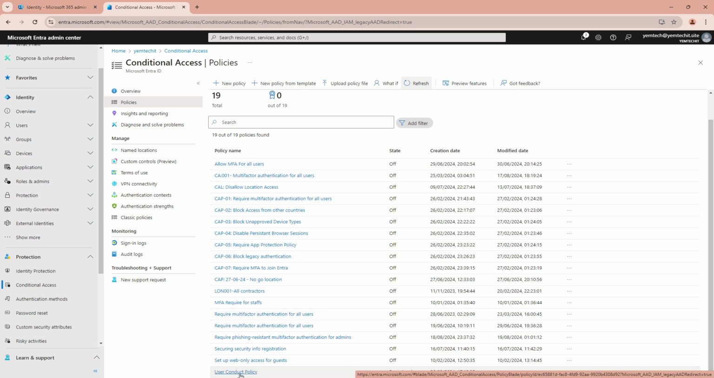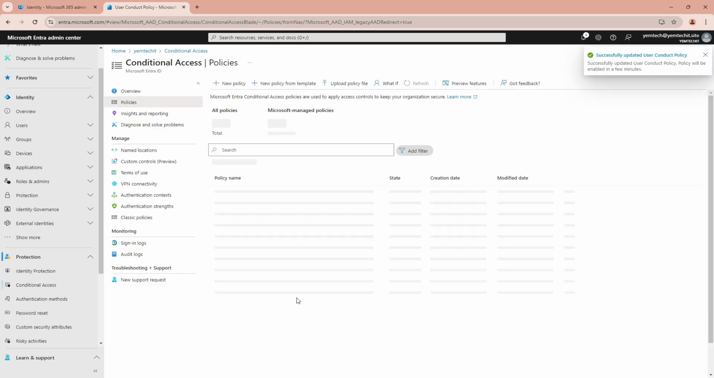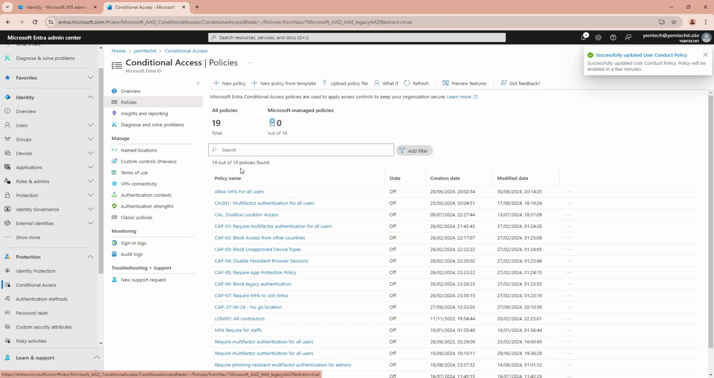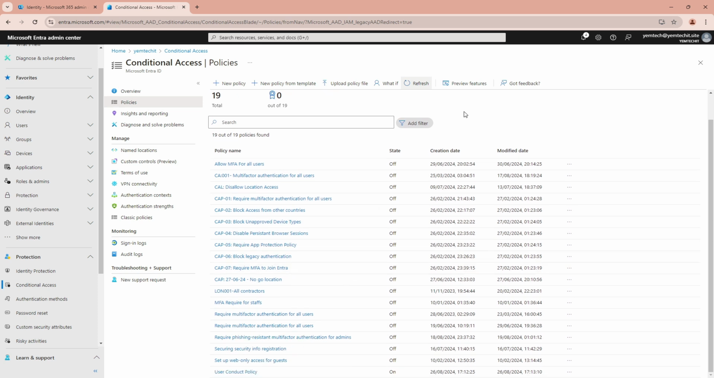Users compliance policy. Click on that, and now click on save. So now this is on for the users. So refresh. It is now on for my users. Now, how do I know if this has been configured properly for my users, for those set of users I created in that particular group?